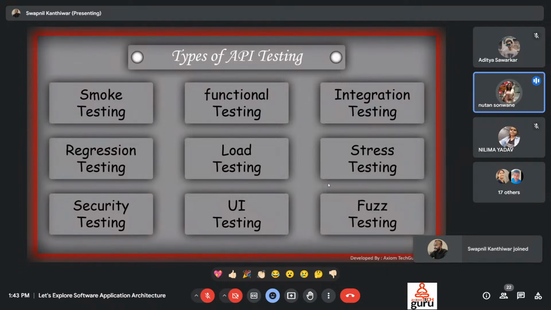It checks that the particular performance needs to be consistent, and it gives a consistent result, so that load needs to be maintained here. Stress testing, if we see, assesses the robustness and stability of the API under extreme conditions such as high load, resource constraints, or unexpected input. It identifies potential failure points, bottlenecks, and system weaknesses, and manages them properly.